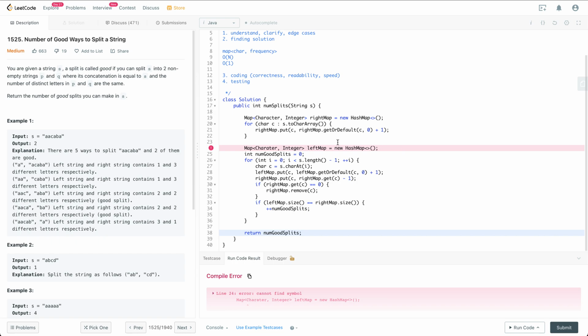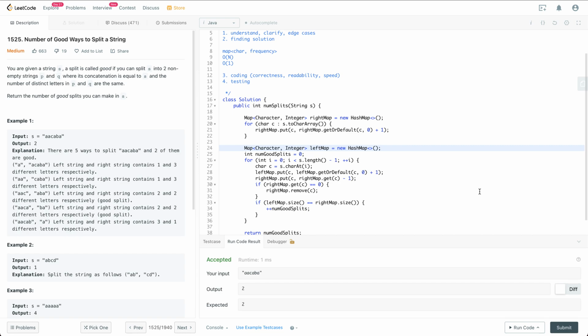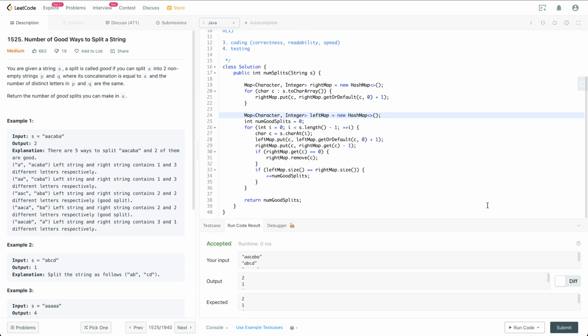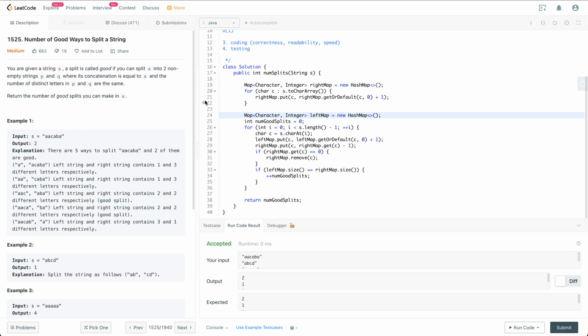Alright, so we have character, integer, new hash map. It says cannot find the symbol. So which symbol are we trying to carry? Okay, so this is some syntax error. After fixing it, it seems to be good. Let's run through some other examples. Okay, so it's good. Let's do a submission for it. Alright, so we are done with coding for this question.